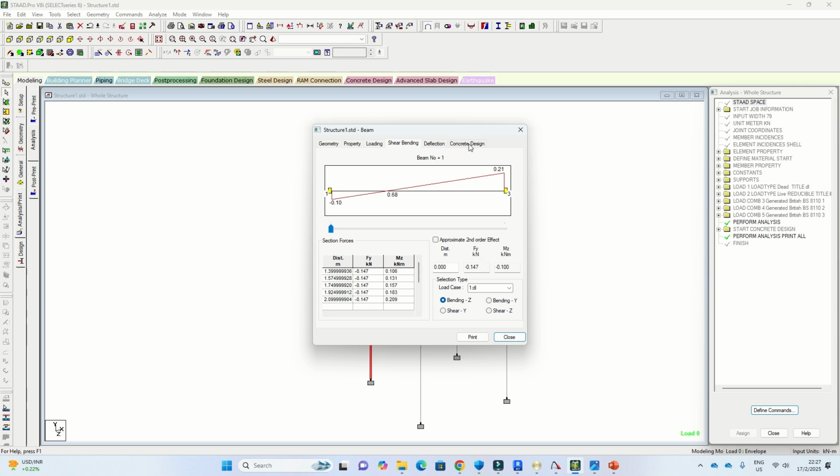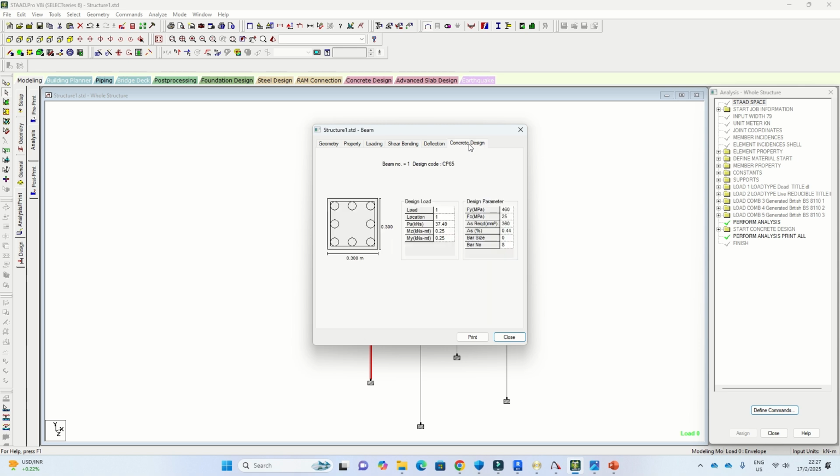Let me go right to where it says concrete design. If you select that concrete design, you will find out here. Now we have the strength of concrete here. We have the strength of steel here, the strength of concrete there. Then we have the minimum reinforcement that is required in square millimeters. As you can see, it's well under 1%, and we have 8 bars.